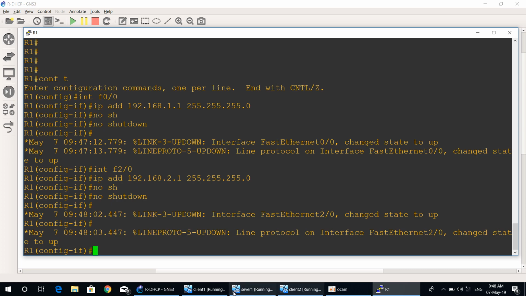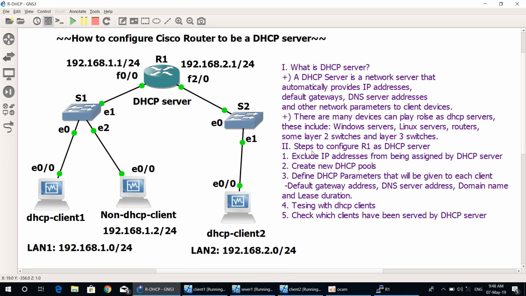Next we will move to the steps to configure router 1 as the DHCP server, so we can follow these steps. Step 1, exclude IP addresses from being assigned by the DHCP server. In our case, as you can see, we have two networks. For network LAN 1, the IP 192.168.1.1 and IP 192.168.1.2 we need to exclude from the DHCP database, that is, from the DHCP pool.